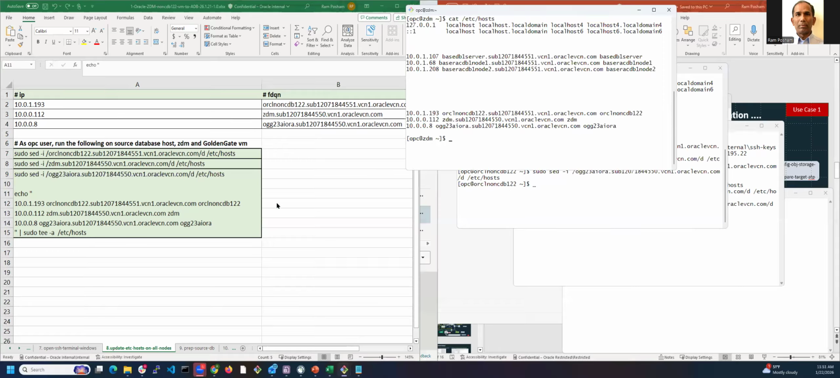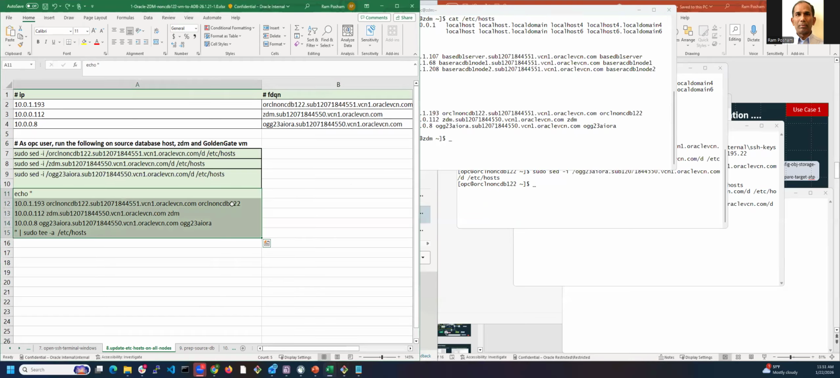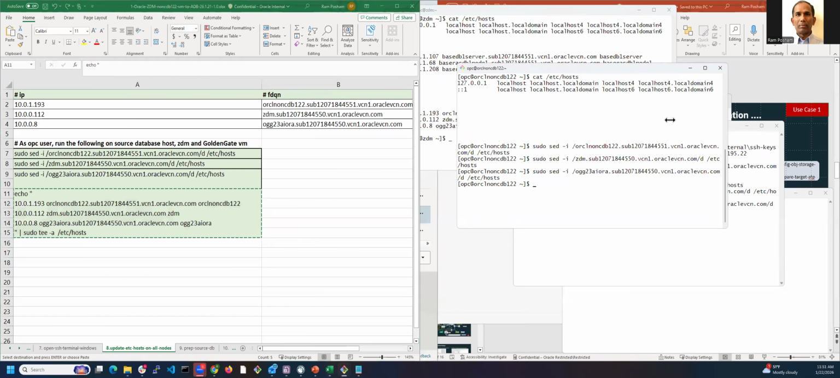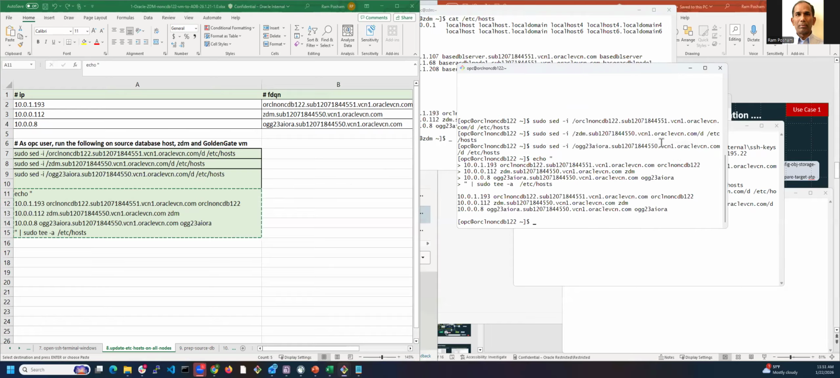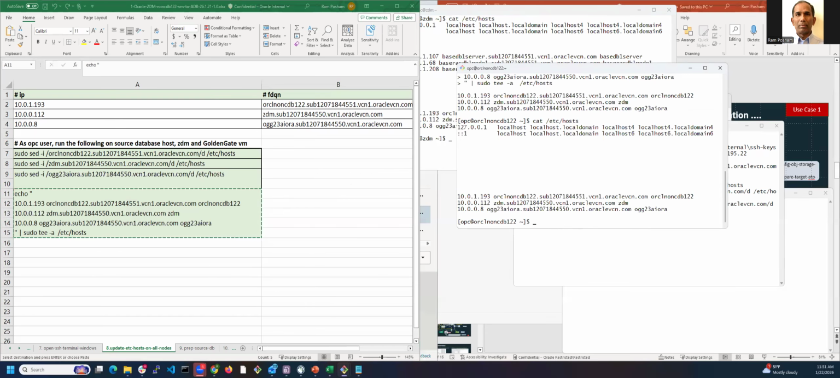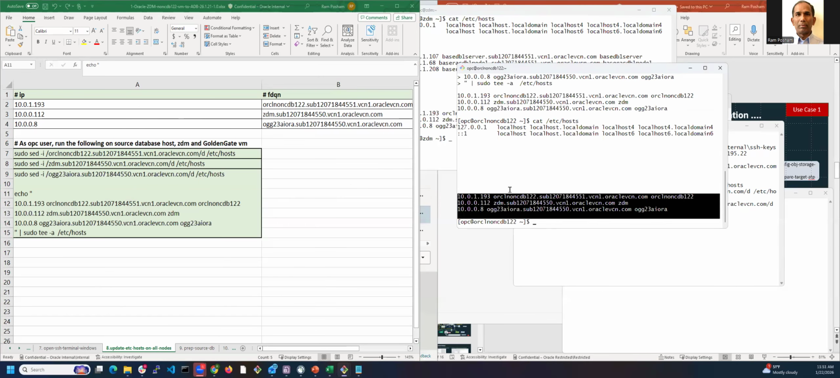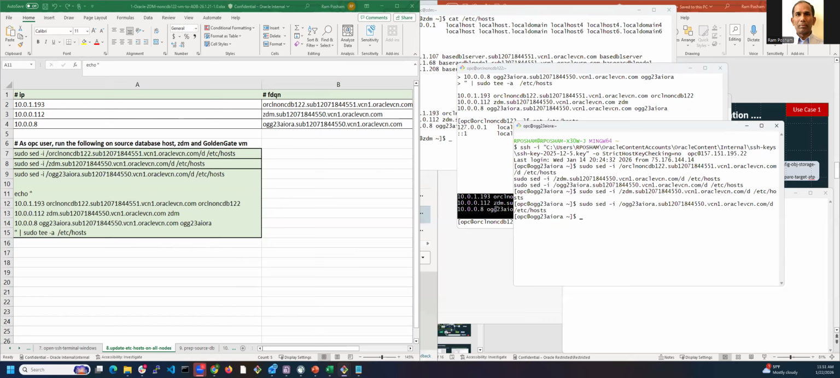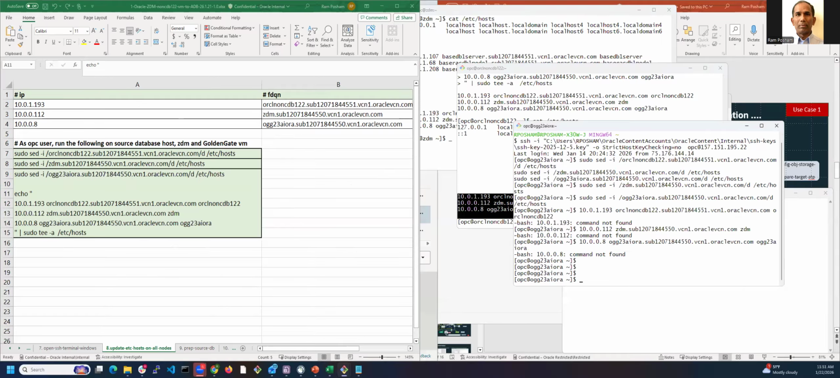So do the same thing. Go to the second window. Paste here. It's fine. You can see those three entries are here too. The third one is the same here. So let's paste here.